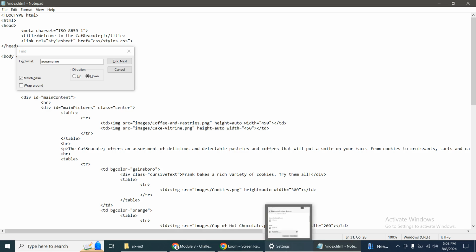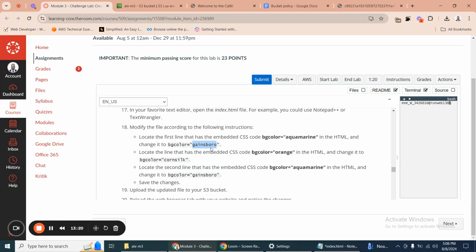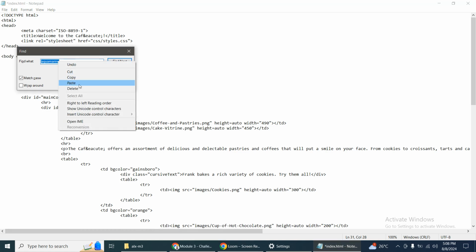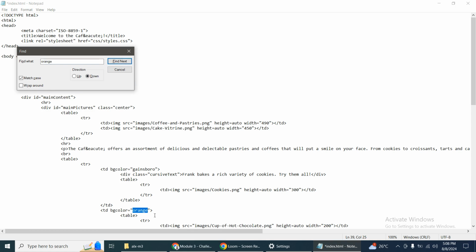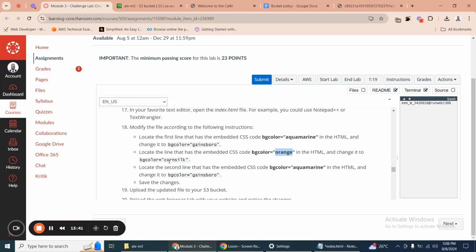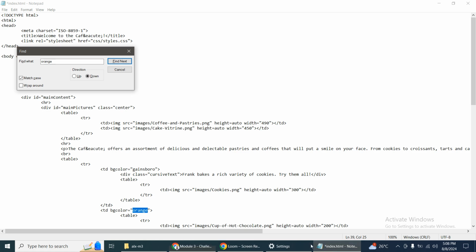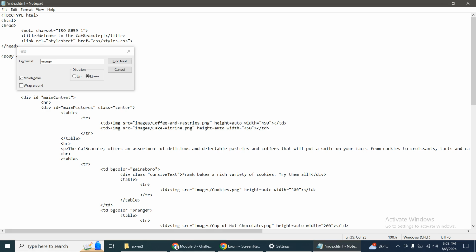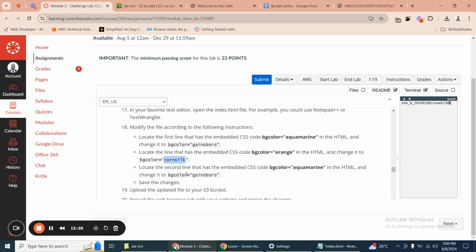So what again are we asked to change? Let's move back to this. We were asked to change orange to what again? To corn silk. So let's look for orange here. Paste. Find. Okay, orange is located. And then let's copy corn silk, go back to where orange is, clear that, and then paste this. So corn silk.